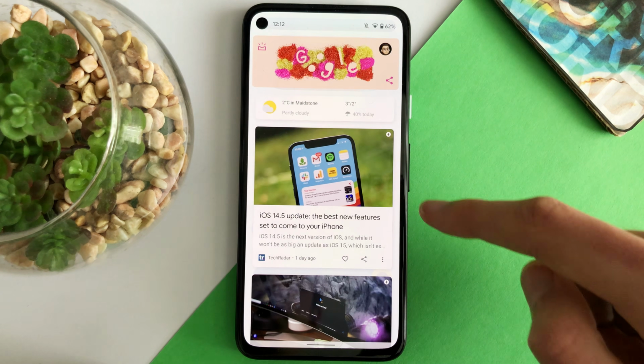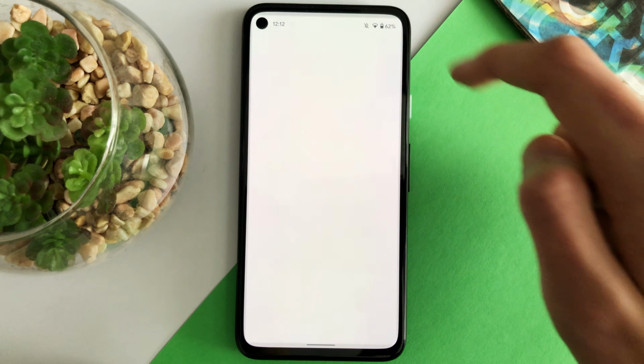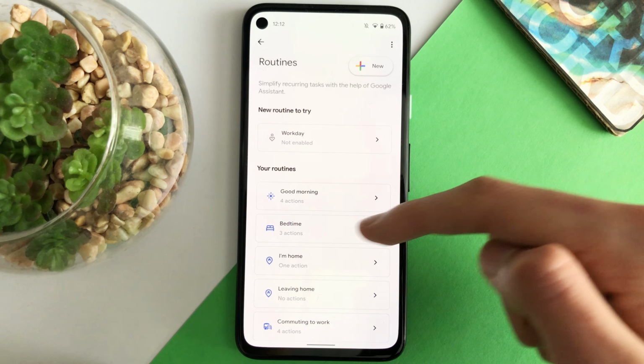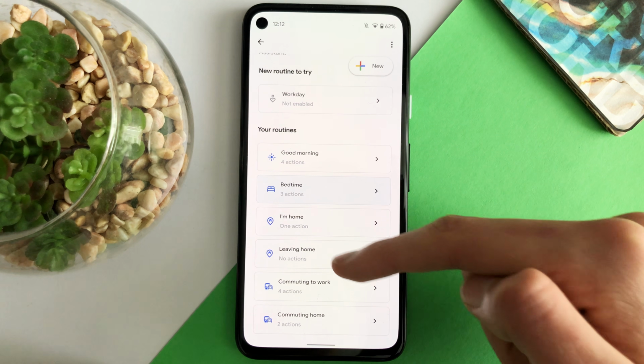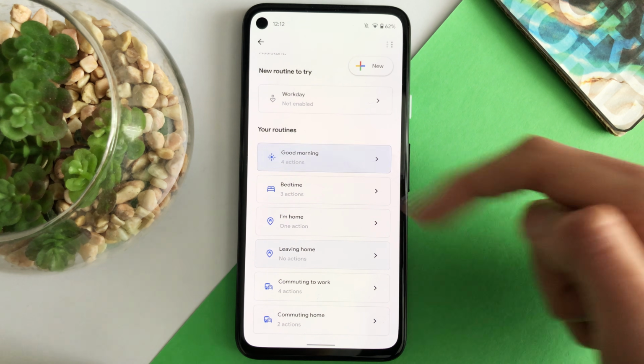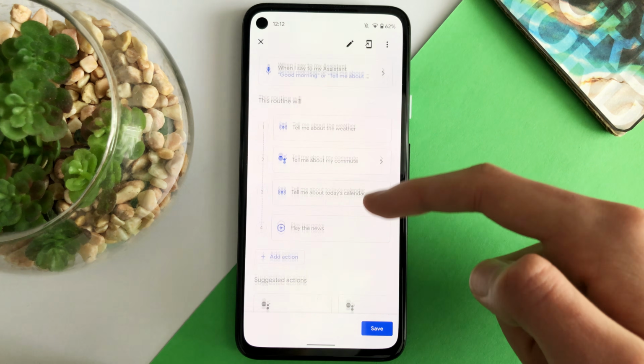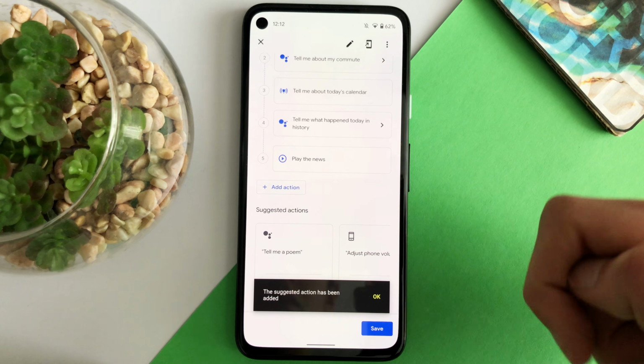Google Assistant's routines is also essentially the same as Siri's shortcuts, but it's not as straightforward to use. The settings for routines are buried within Snapshot, and then under your Google account, and then under routines, which is at the top with popular settings. There are 5 pre-made ones that you can use when you say the phrases good morning, bedtime, I'm home, leaving home, commuting to work, or commuting home. And of course, you can set up various things to happen when you say each of them phrases.